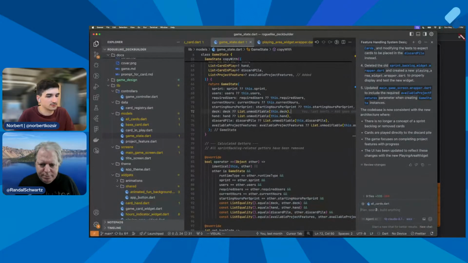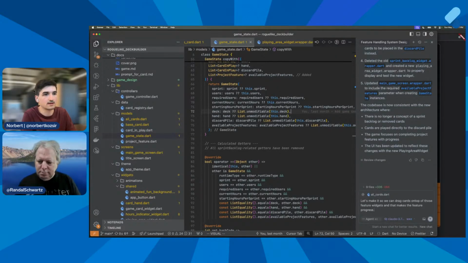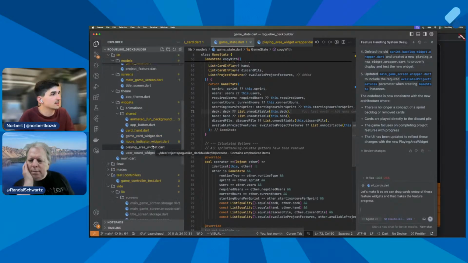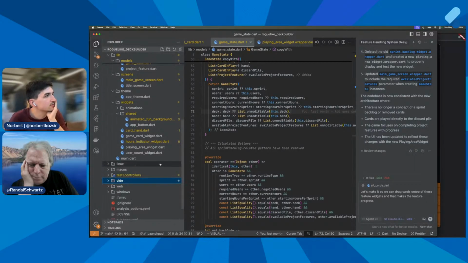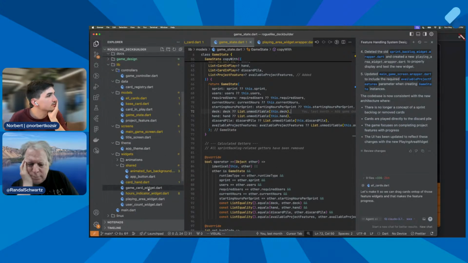So last thing we want to do, let's make it so we can drag cards on top of those feature widgets, and that makes the feature progress. Very vague, but hear me out. I think it has a bunch of context in there already. We're using the max model, so it has all the context retained. And then we can actually just pass whatever we want in there. Wait, what do we actually want?